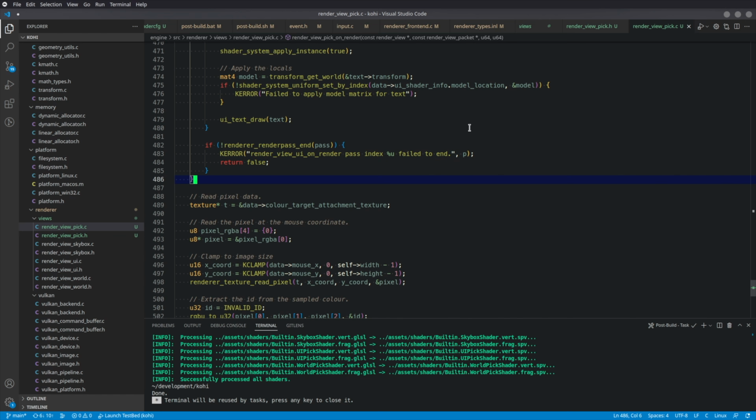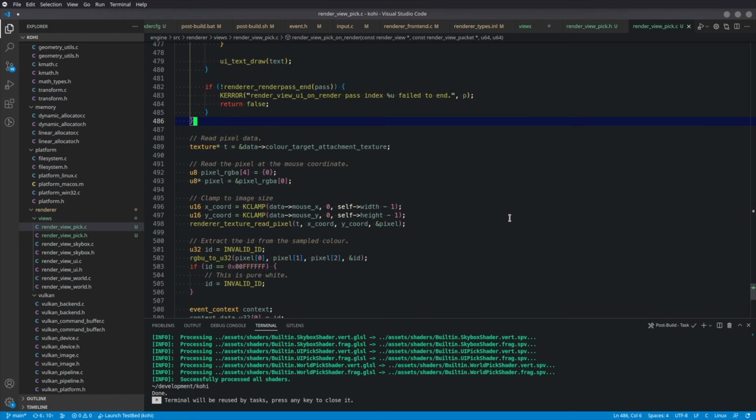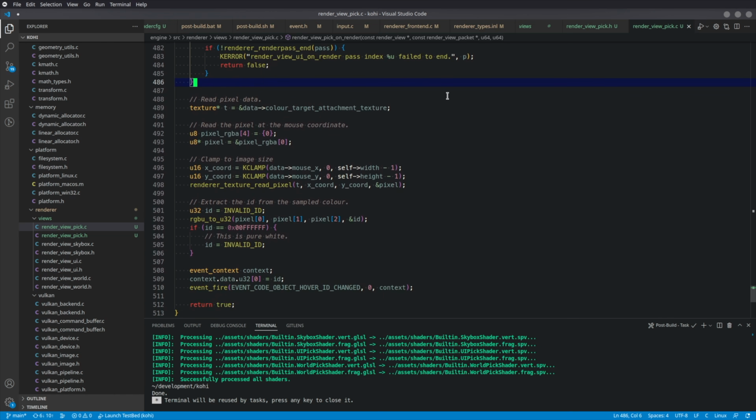How do we then say, okay, we have our mouse position, what is under our mouse position currently? To that end, we actually need to go ahead and read back the image that we just drew, read the pixel data on that image, to then extract the color that is underneath the mouse, and that is how we're going to get our ID.